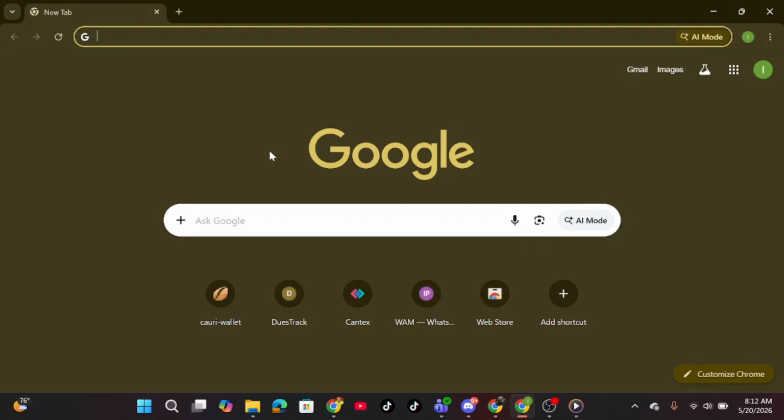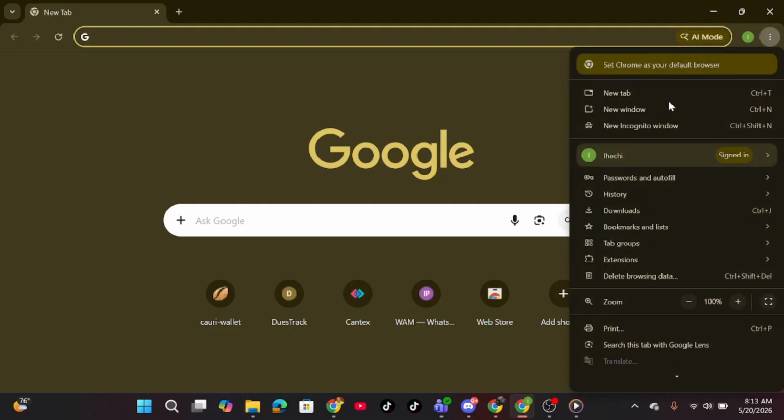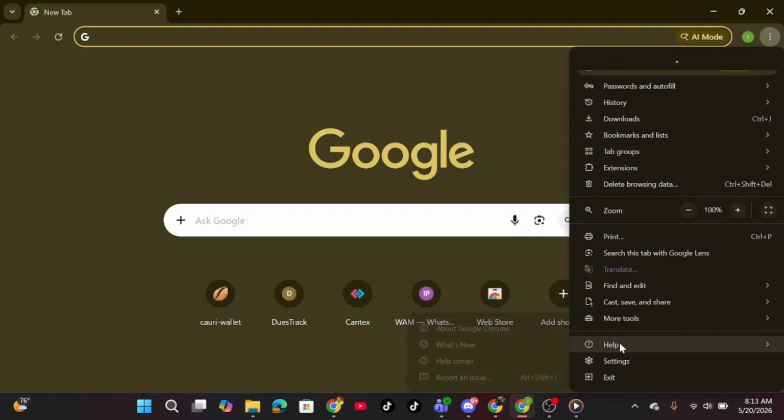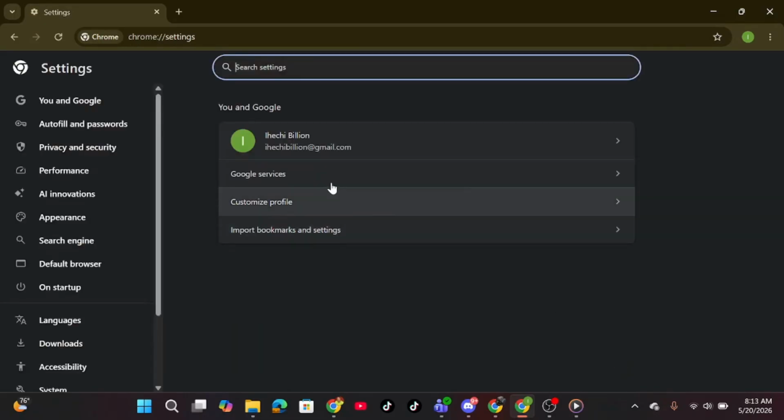In this video, I'm going to show you how to clear cache on Google Chrome. The first thing to do is head on to this top right corner here. Click on these three dots. Scroll down to settings. Click on settings.